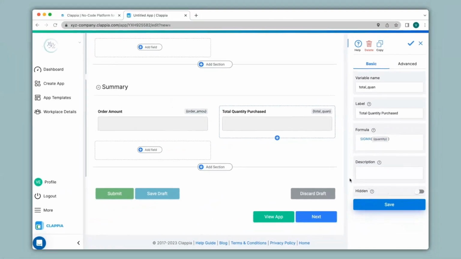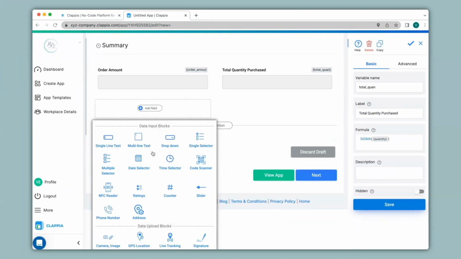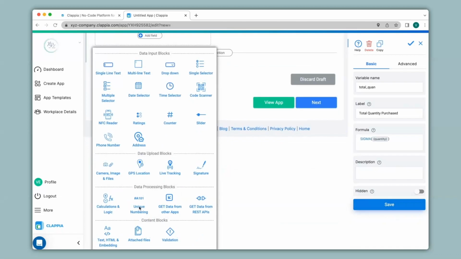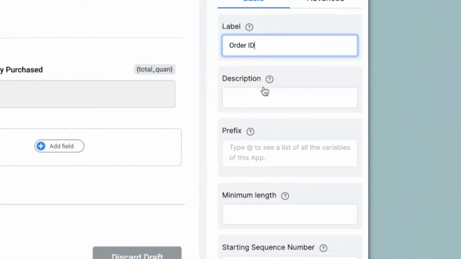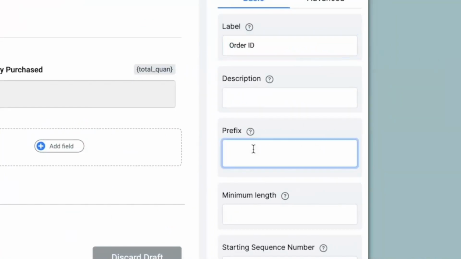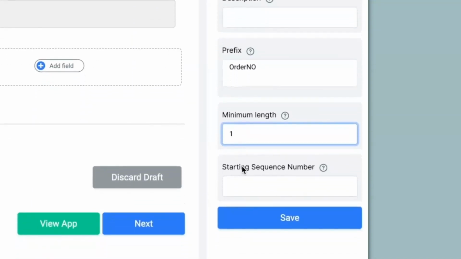We can also add an order ID over here by clicking on add field and then we click on unique numbering. So under the label, I will change it to order ID. You can give any prefix as you want for the order ID. So for example, I will just simply type in order number. Minimum length, I will set it as 1. And then you can give a starting sequence number. So here I will type in 100.